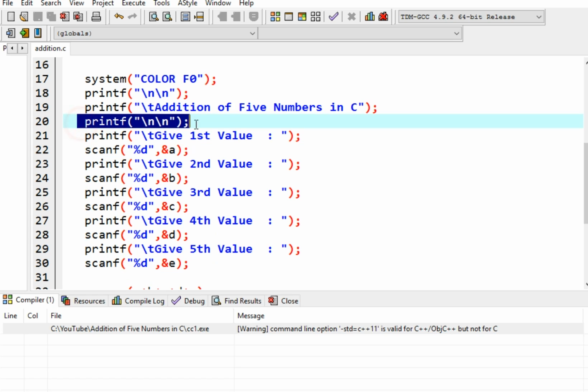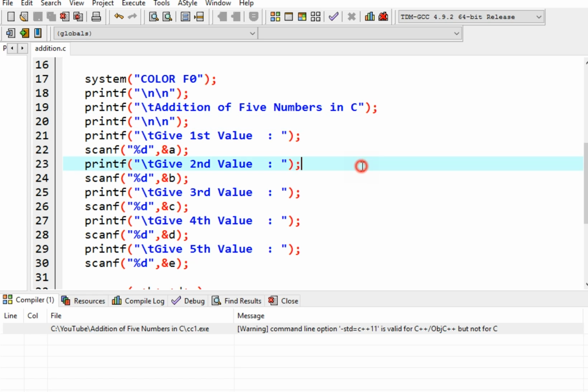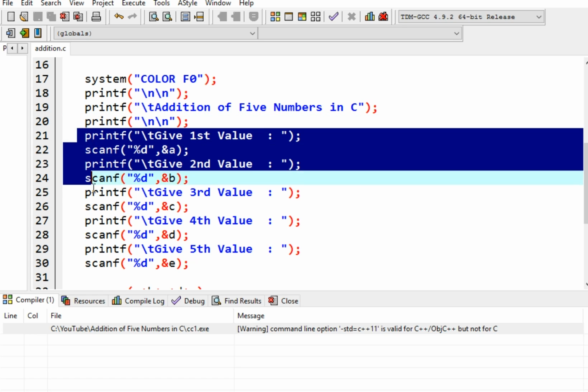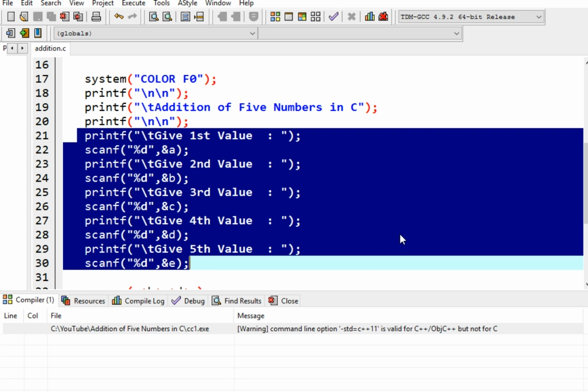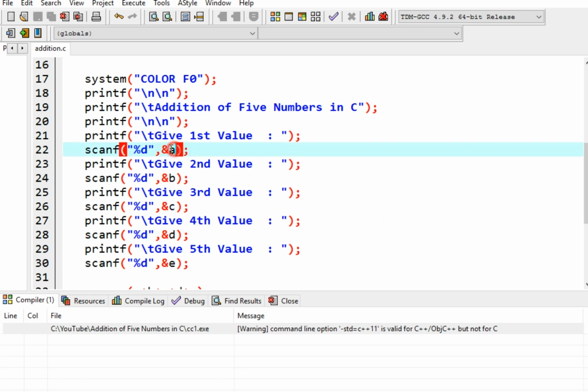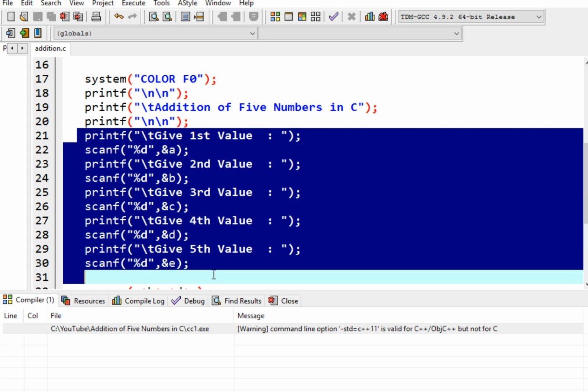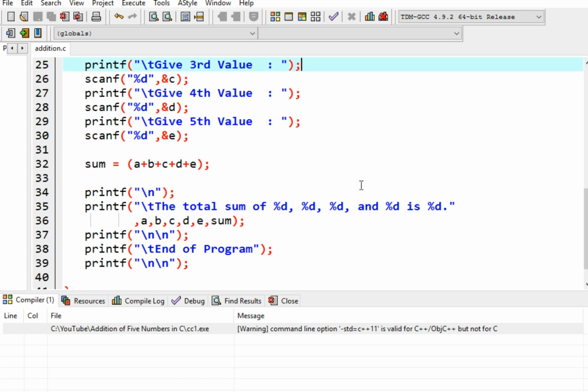Line number 20 will be two new lines, and then from line 21 up to 30, we are asking our user to give the first, second, third, fourth, and fifth value. It will be stored in our variable A, followed by B, C, D, and E. So this line of code from 21 up to 30 is for your input.